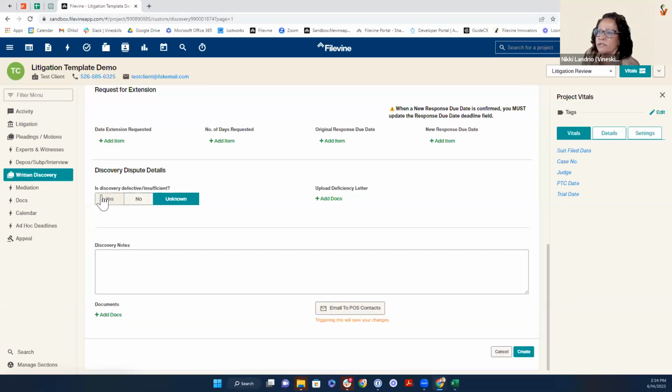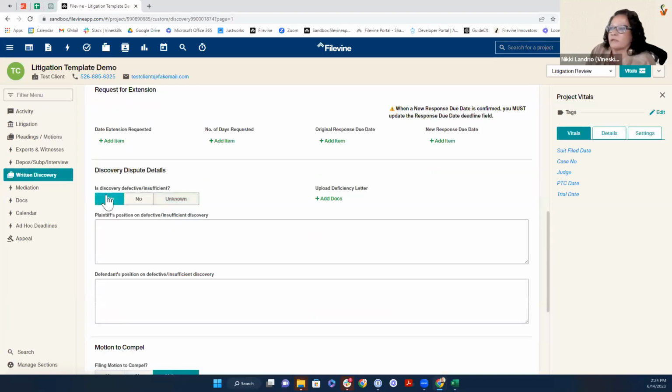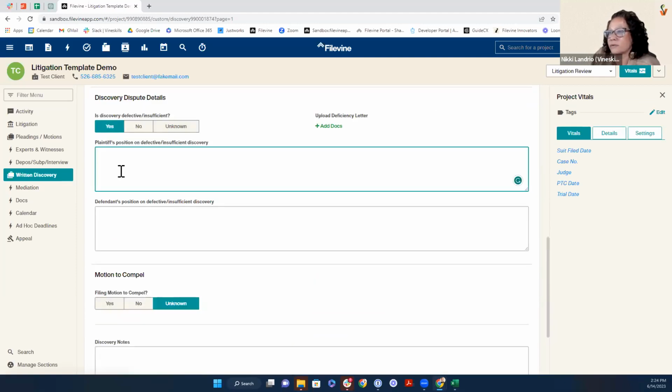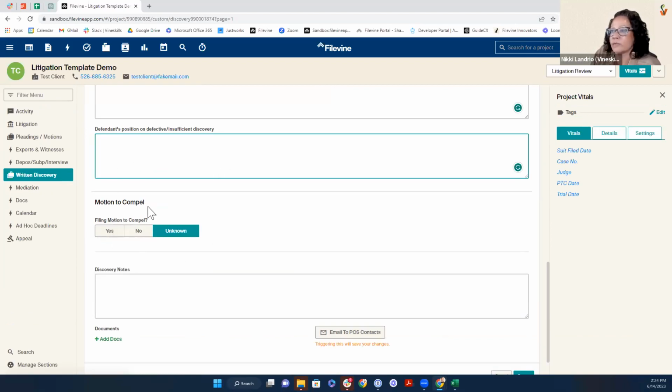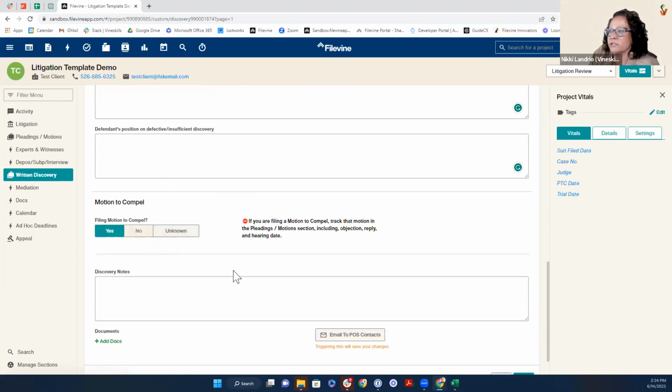Discovery disputes. Is discovery defective or insufficient? If you select yes, you can take notes of plaintiff's position and then defendant's position. Did you file a motion to compel? So this is a yes no question. More instruction text here saying that if you're filing a motion to compel, track that motion in the pleadings and motion section, including objections, replies, and a hearing. So this is more for reporting purposes. This is not going to track your details related to that motion. As the instructions let you know, those details related to the motion are going to be tracked in this section over here in the pleadings and motions.